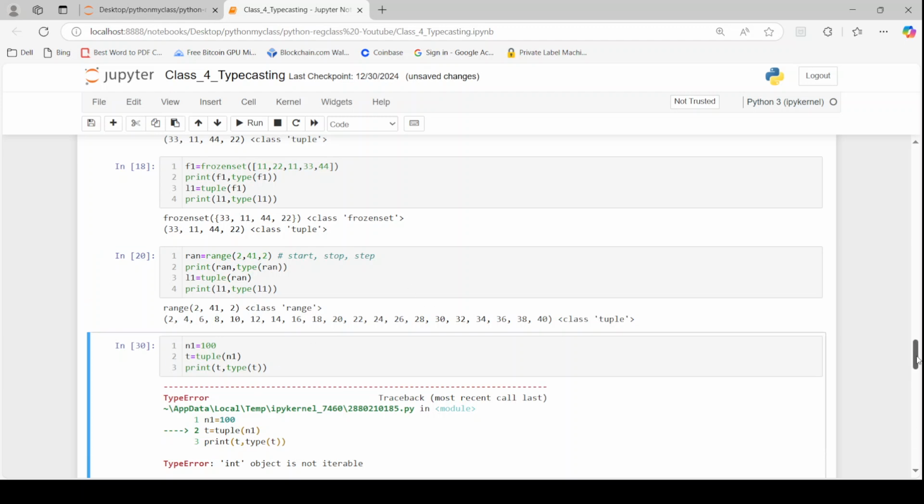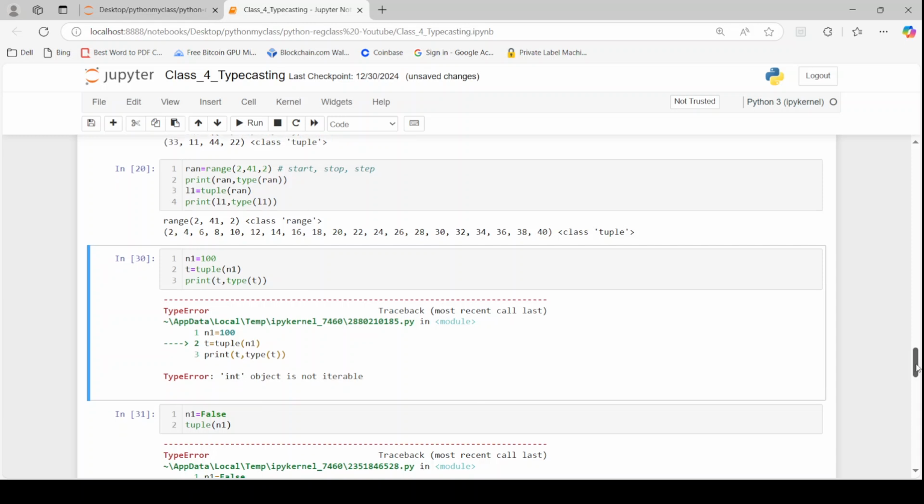Now again, when you are trying to typecast anything into the form of a tuple, you have to ensure that you are passing an iterable. Okay, now here again, just like in list we did, n1 is equal to 100. It is an integer. Is it an iterable? It is not an iterable. So when you are passing the n1 variable inside this tuple function, trying to do typecasting, storing the result in t, print t comma type t, then you will get an error, because it mentions here, int object is not an iterable.